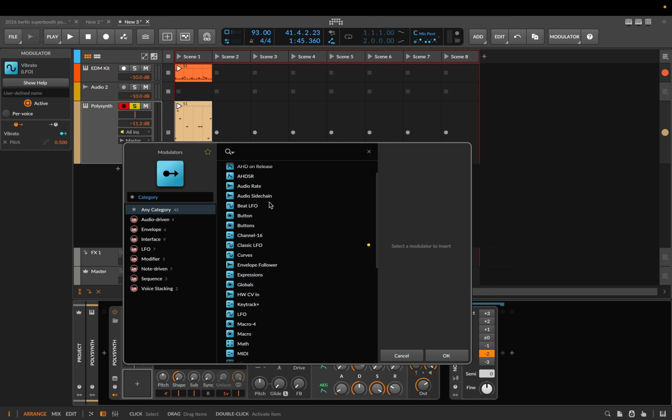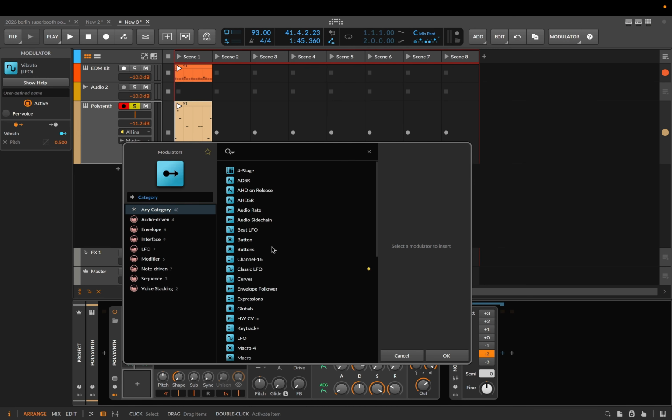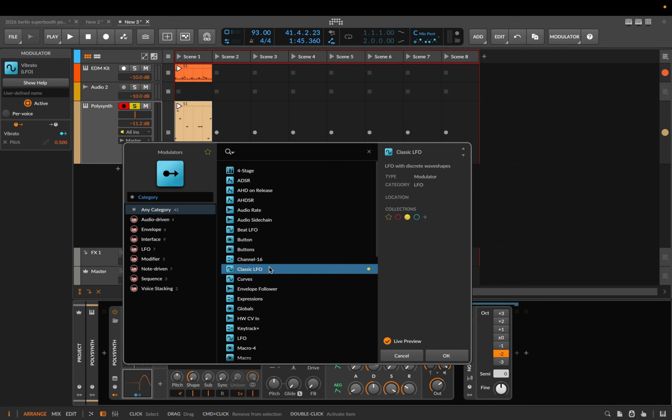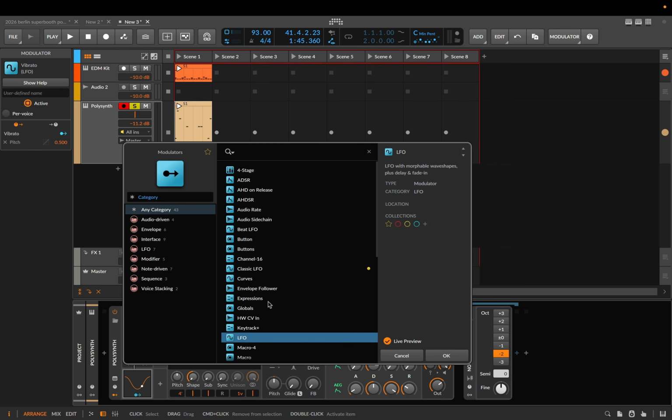So it's not just a few LFOs. It's not just a couple envelopes. There's a ton of different modulators that work in some very cool and unique ways, all right? If I just need a basic LFO, then I have 3 different LFOs. Well, technically I have 4, I guess really 5 LFOs to choose from. There's a classic LFO, this beat LFO, the more simply named LFO. But what I want to use is something that's, again, going to introduce some cool Bitwig uniqueness.